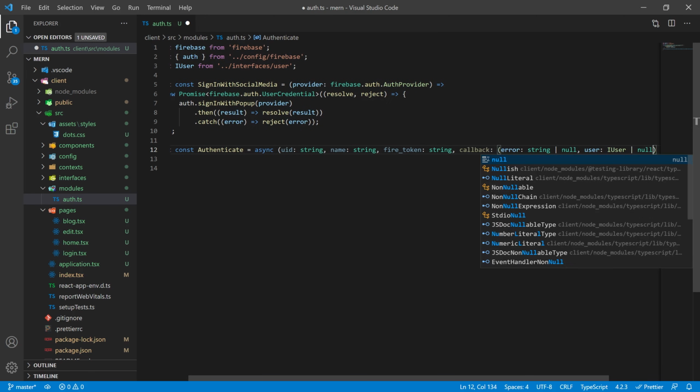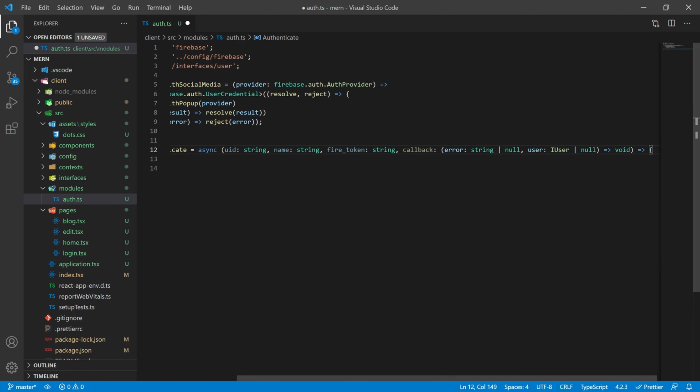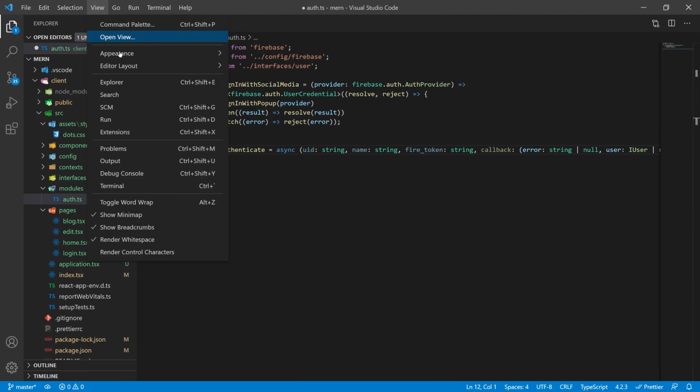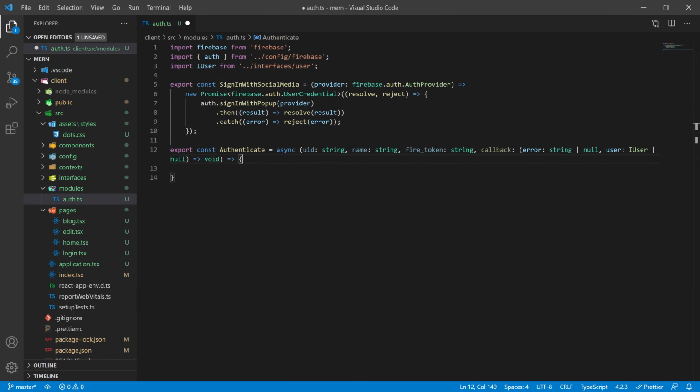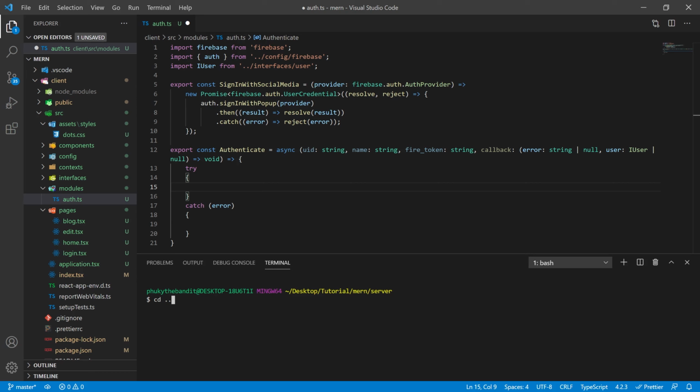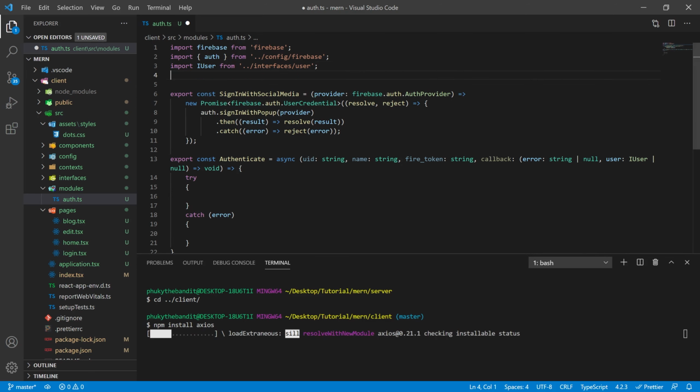Once you've set up that complicated function call, we can actually get to work on the inside. Add a try-catch block, and we're going to call the backend in here to log the user in. Now before we do that, we have to install one package, and we're going to install Axios. Axios is a package I use to call HTTP requests, and it already has type definitions built into it, so you don't need to install types.